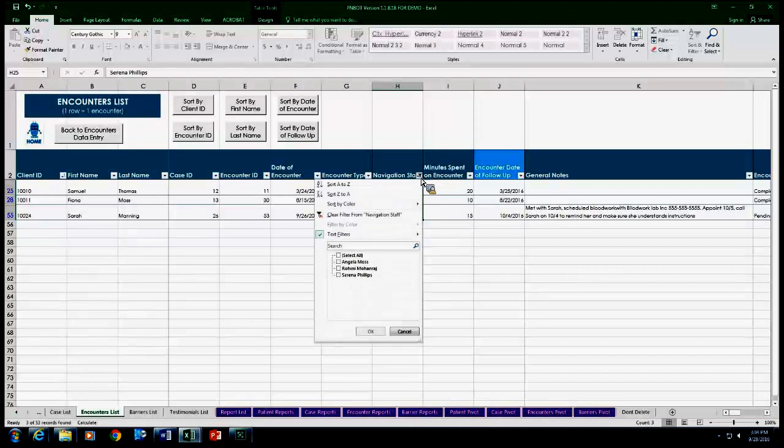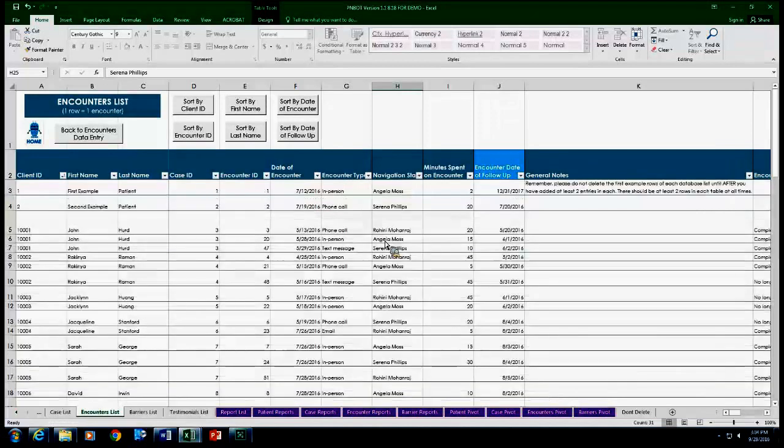Anytime I do any filtering, though, I always want to make sure to clear the filters so that folks don't get confused later about why there are only 3 entries showing and where did the rest of my data go. So just generally speaking, it's a good practice to clear the filter. Okay, so now let's see if that worked.